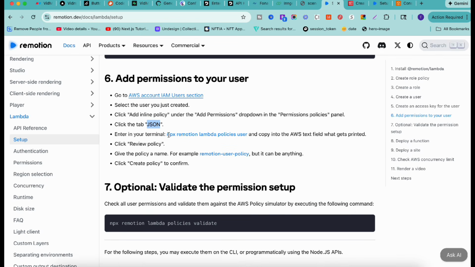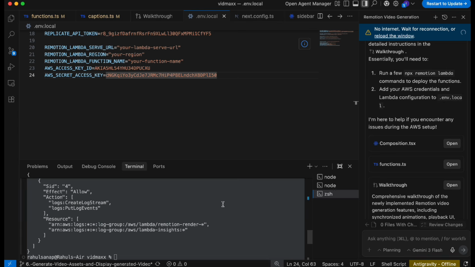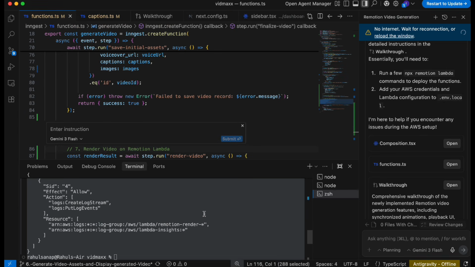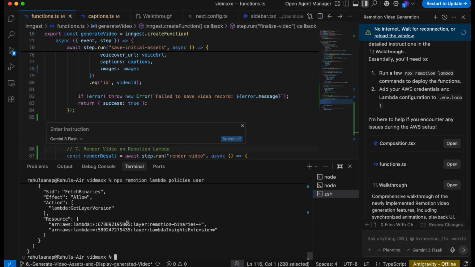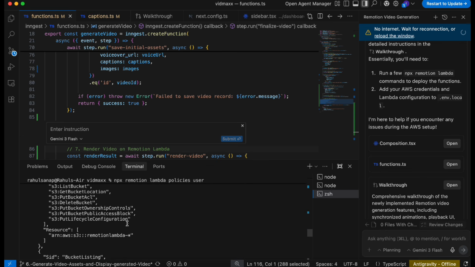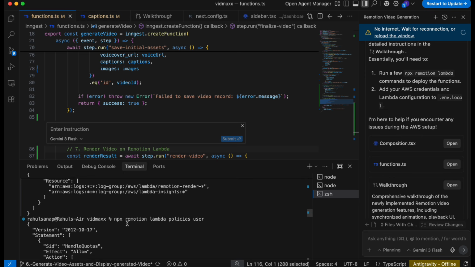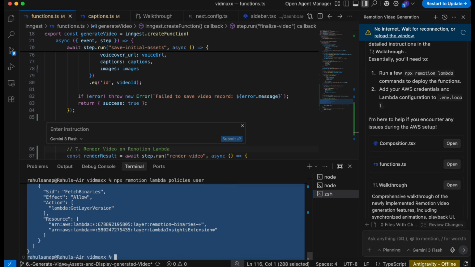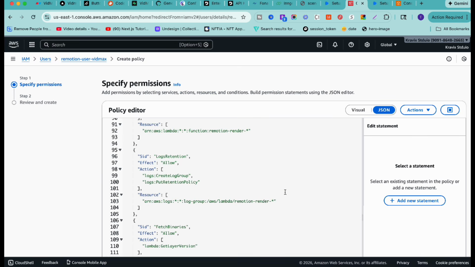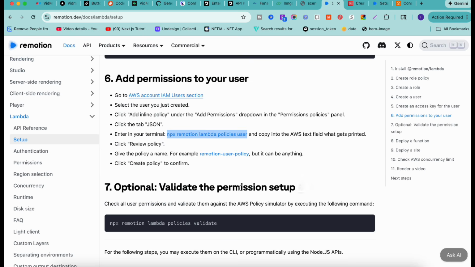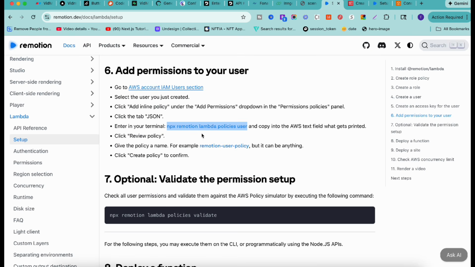Then in our terminal we have to run this particular command which will return us the policy. So over here we'll paste it and then it will give you the policy. We'll just copy everything as it is. Don't mix up with the above one, okay? And then copy that, go back and then simply paste it here. Perfect. Then the next step is click next, review your policy and then give the policy name.